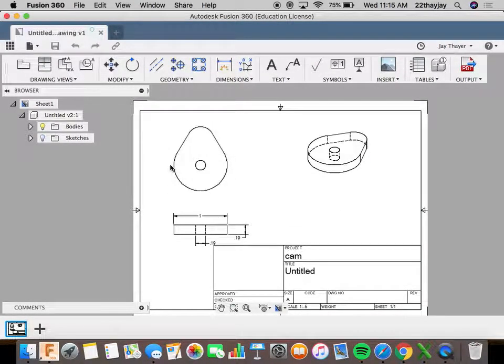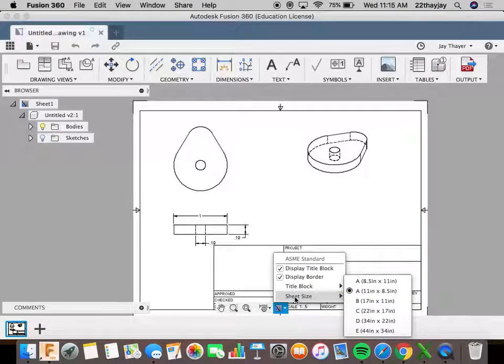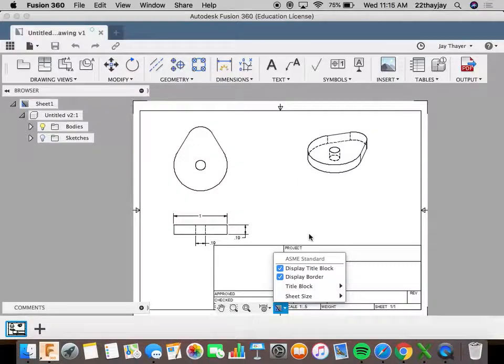First things to check: sheet size. This sheet is the correct size. It's an 11 by 8.5. Good start. Second thing, for the most part, we get rid of this default title block because it just gets in the way and it's really huge and ugly.